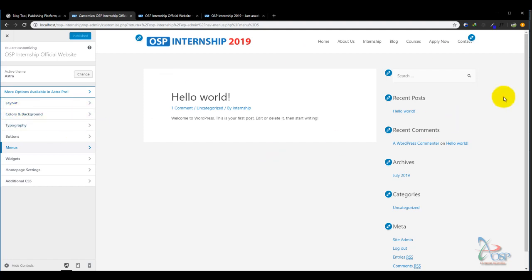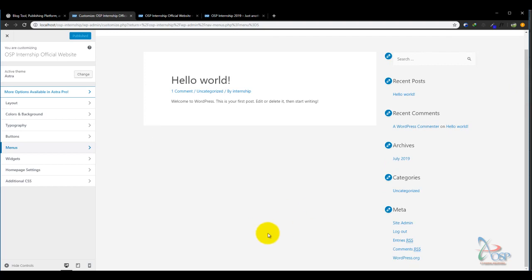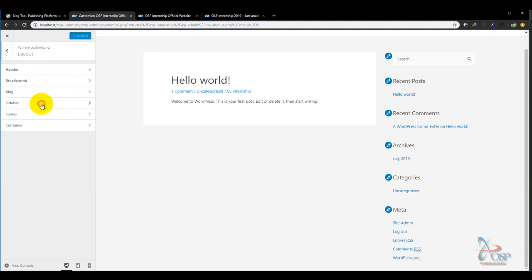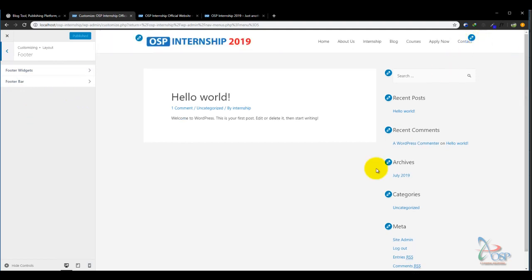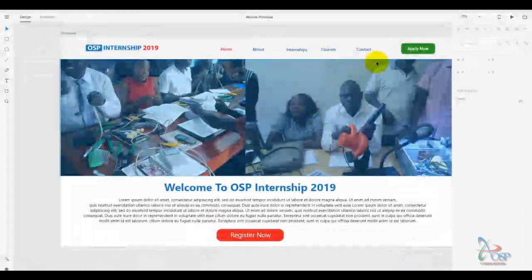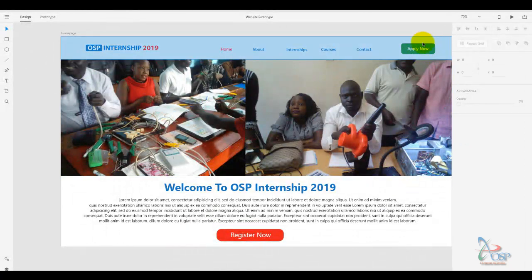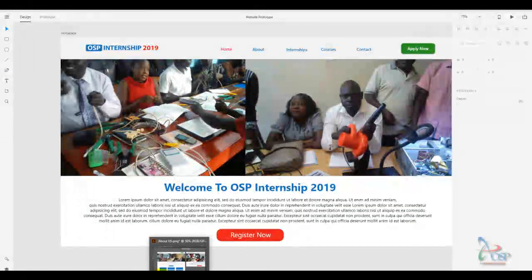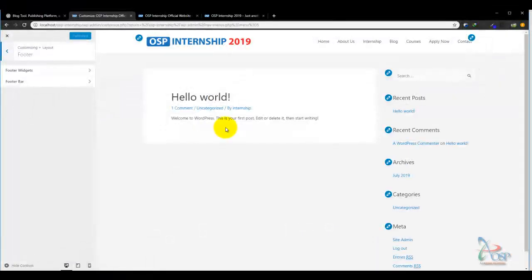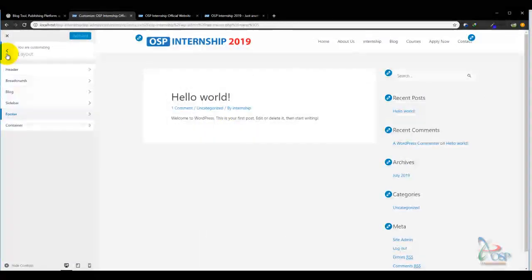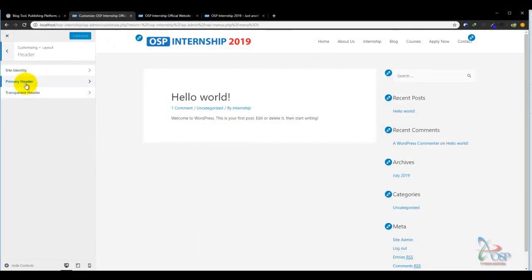Let's add a footer, okay? We're going to add a footer just at the bottom here so we can display it. I'm still under layout. Let's go to footer this time. But before we go to footer, because this layout is looking great, let's add a button there. It's called apply now, and that button is under header, then primary header.